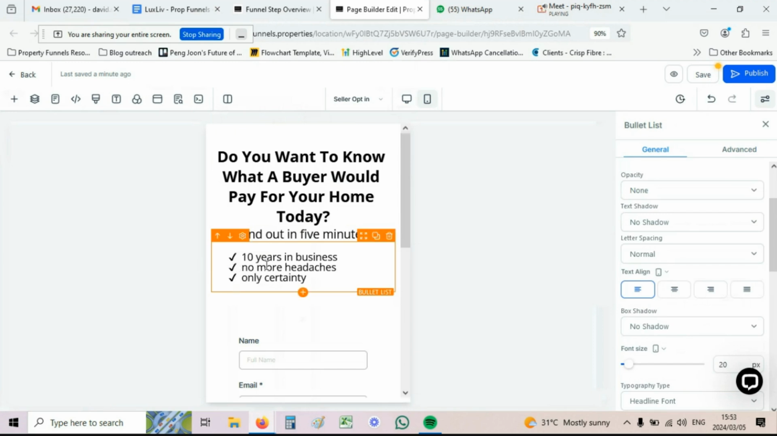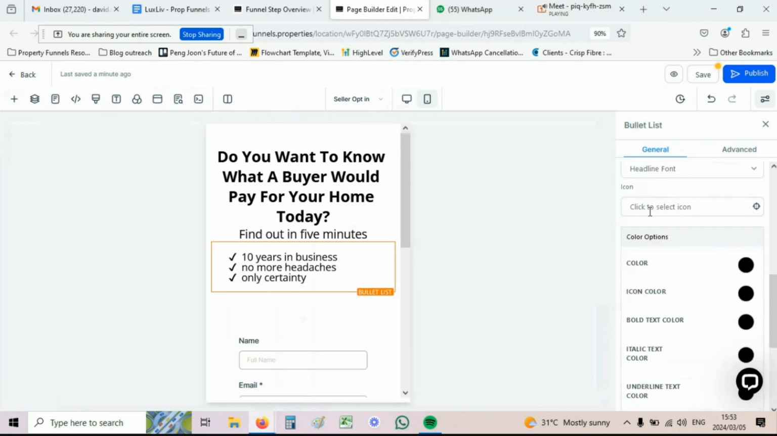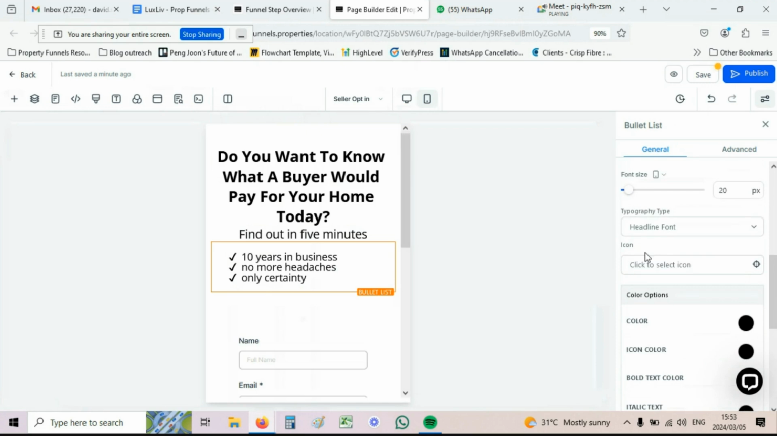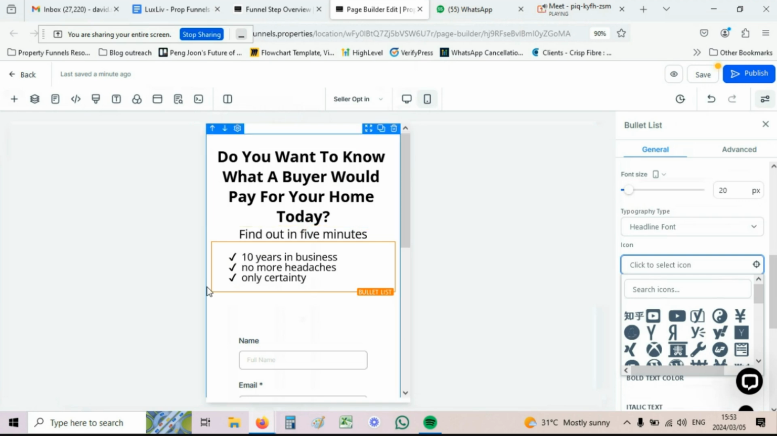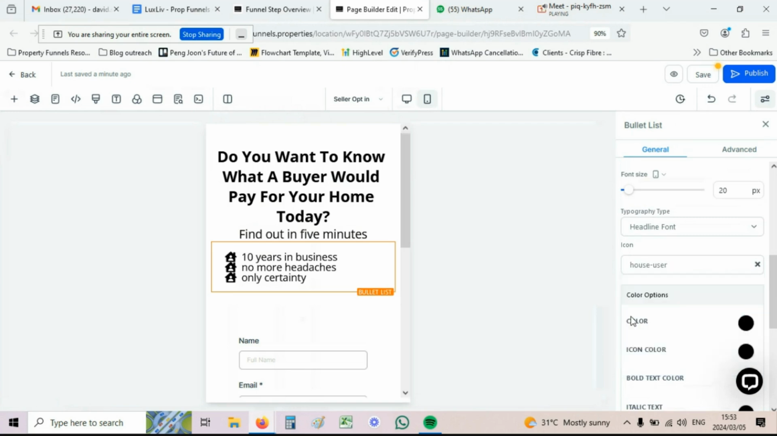If you want to change these little bullets from, for example, these little tick marks, and maybe you want to change them to a different color or to a completely different icon, you're going to click on that element. And then under the general tab, scrolling down slightly, you're going to find the icon to select here. So you can click on this and type in what you would want to replace it with. You can click search icons, and maybe I want to just put in house. You get a few pre-selected icons that you can choose here. So I'm going to just choose this house with the person in it.